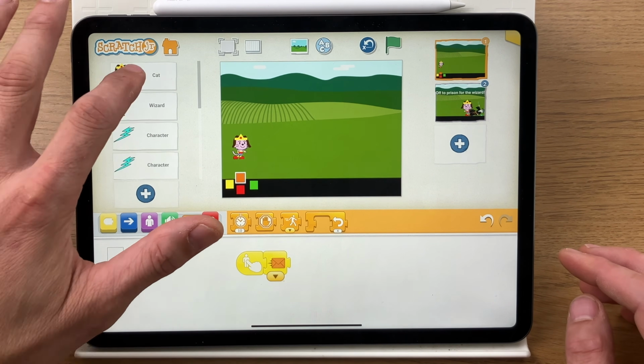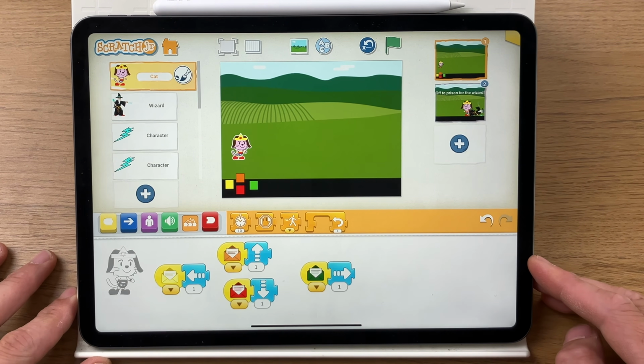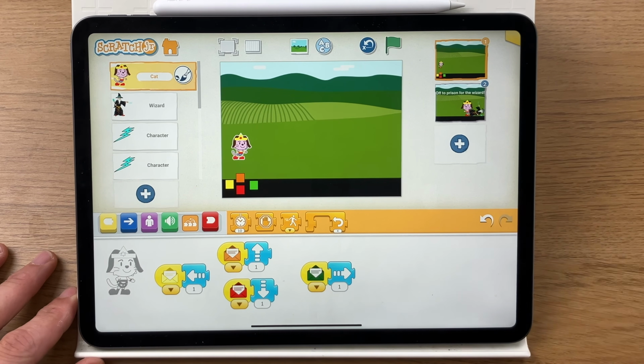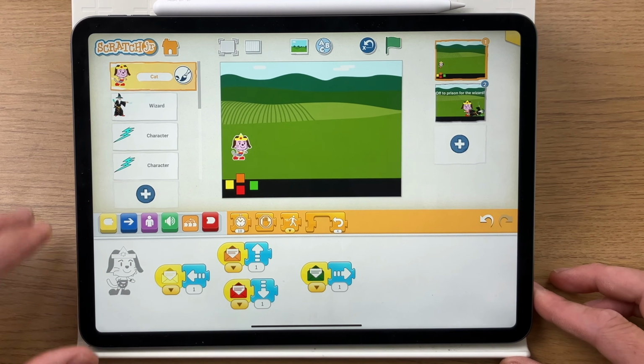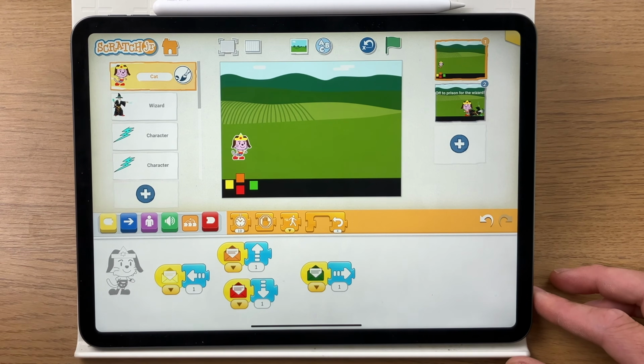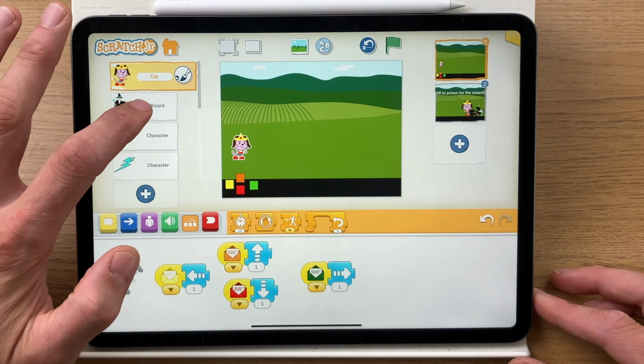So let's have a look at the code. This is the code for Wonder Woman. Basically, it allows them to move left, right, up and down. The idea is for her to avoid the bolts that are being shot by the wizard. So I don't know if you want to take a screenshot of that, if you want to make this.